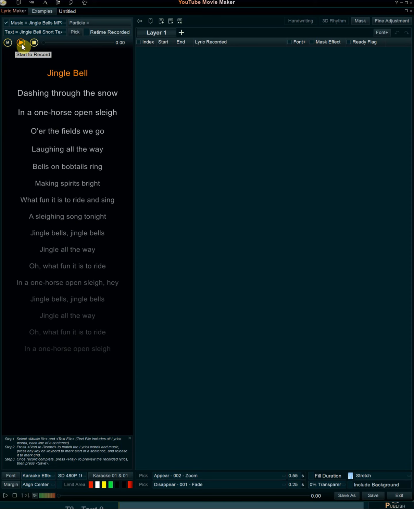Once you click on the Record button, the music will begin to play and you will create your lyrics by holding down your space bar at the beginning of each line of text and releasing your space bar at the end of each line of text. Again, hold down your space bar at the beginning of each line of text and release it at the end of each line of text. And you'll do this or repeat this for every line of text.